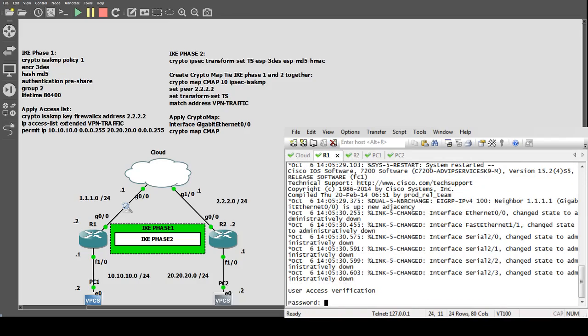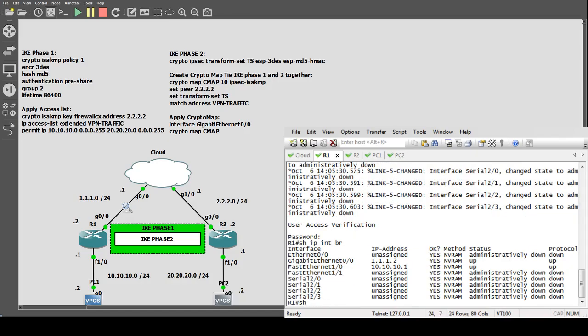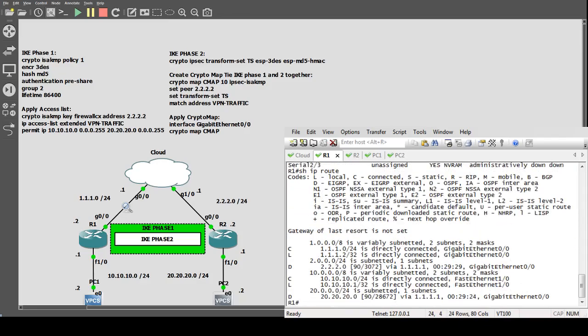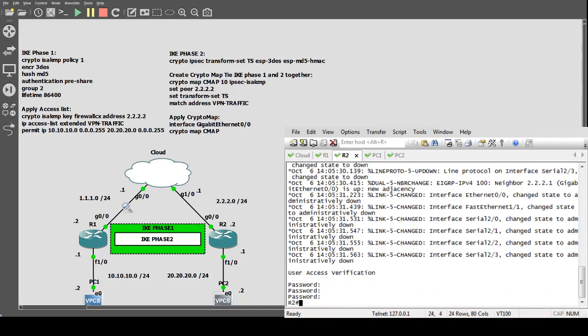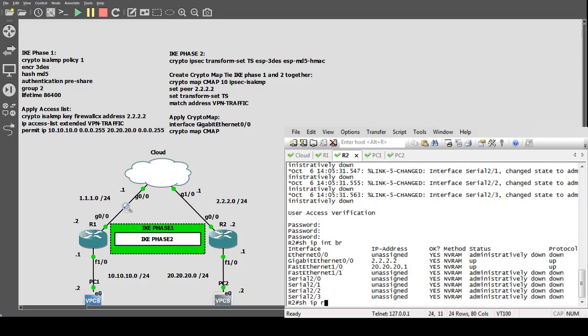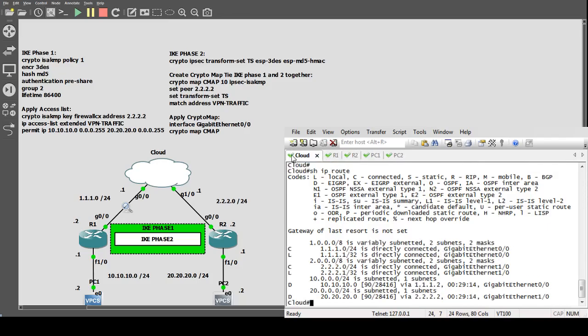I'm going to enter enable here, show ip interface brief. You can pause the video if you want. Show ip route. Same. Pass, show ip interface brief. Show ip route. Yep, they're all already configured, our network topology.